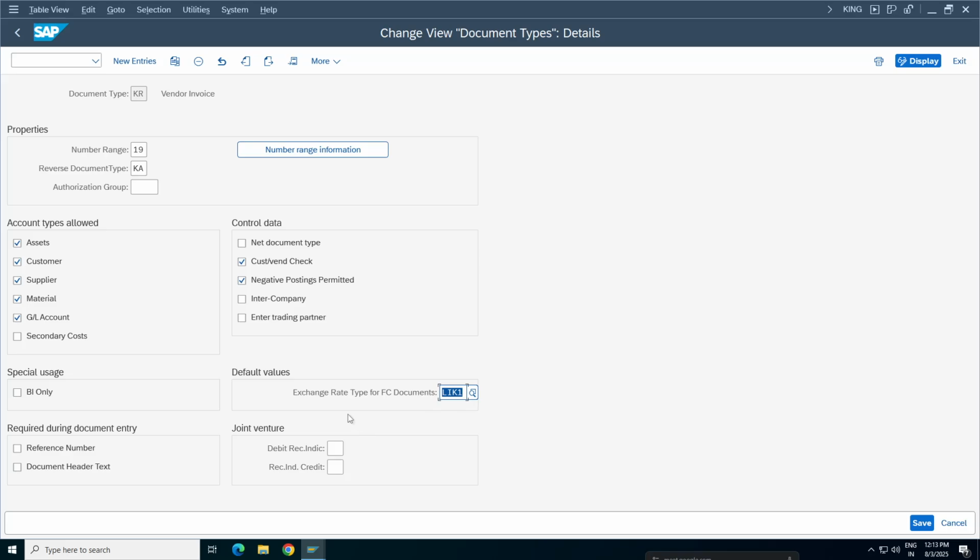Yeah, it depends. If your client says they want only a specific exchange rate type for a specific document type, what will you do? You will do it only for that specific document type, right? It depends on the requirement, for example if they particularly want to post with a specific currency type.